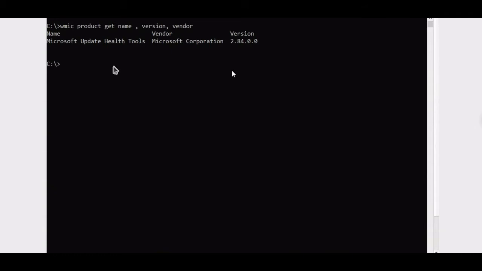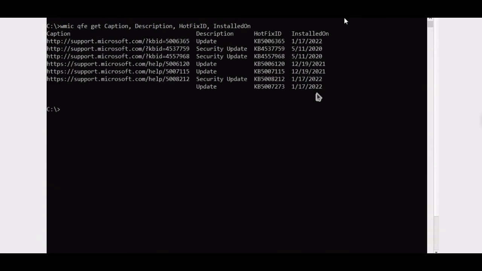Okay, the hotfix ID and installed-on information can provide us with a precise indication of the OS patch level. So as you can see here, the hotfix ID.